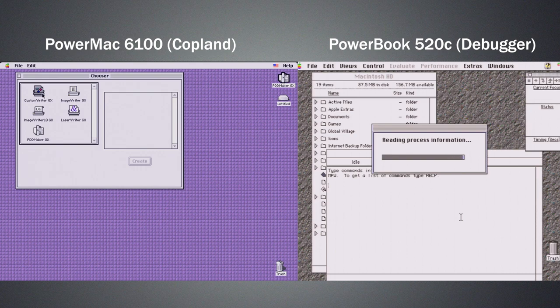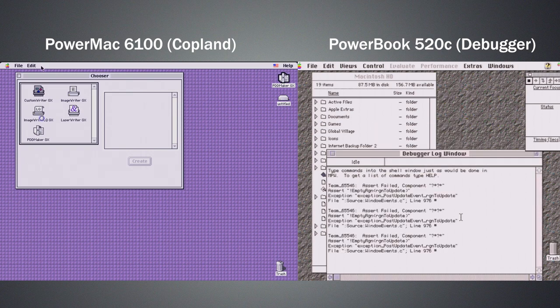And there's nothing I'll be able to do about it because I don't have the source code for the operating system. I don't know what it's actually trying to do. But you'll see on the debugger screen here, it's reading process information. This will probably just take a few more seconds to fully populate. And until we do something in the debugger, the Copland system is crashed.